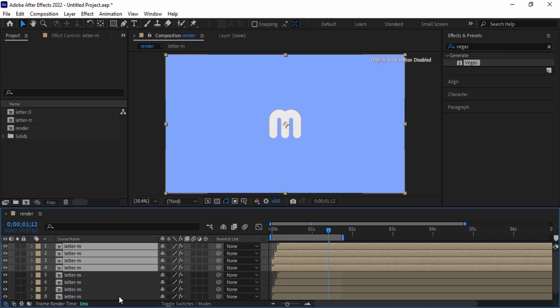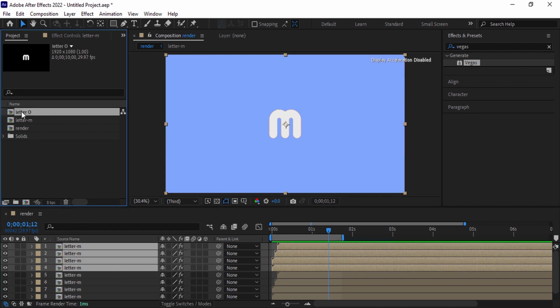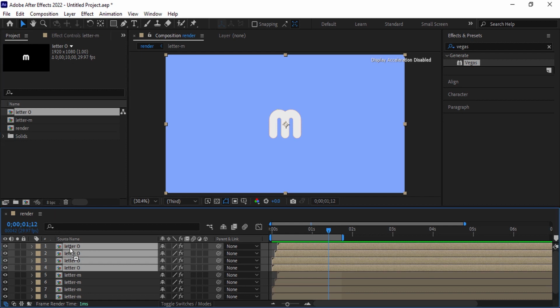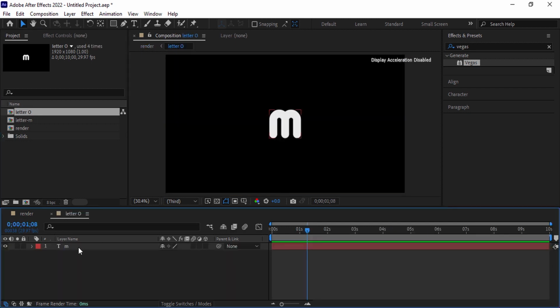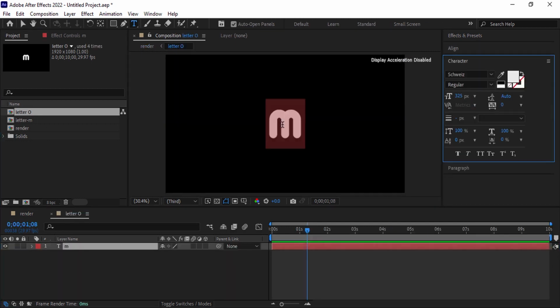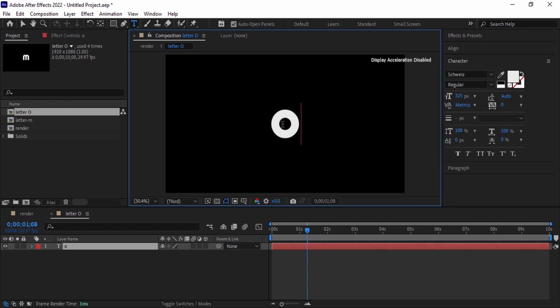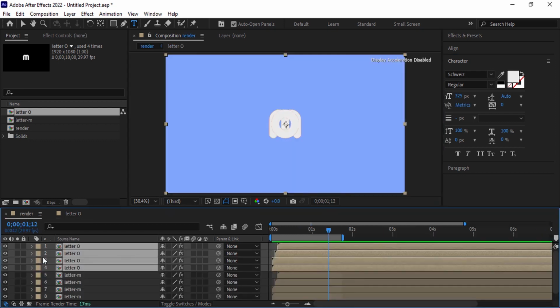Before unselecting any layer, press and hold the Alt or Option key on your keyboard and then grab this letter M layer and place it on the letter M. It will change the source of this layer, and these layers can be changed independently. The benefit of doing this step, we already have the animation applied to these layers, we just need to change the text letter to a different one. Now open the letter O and then replace this text with another one.